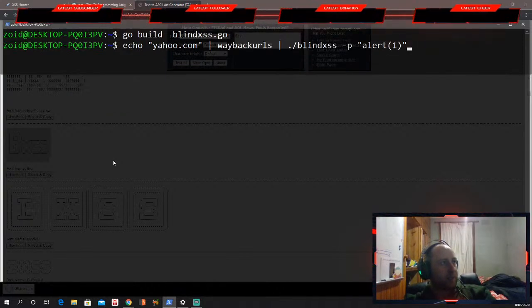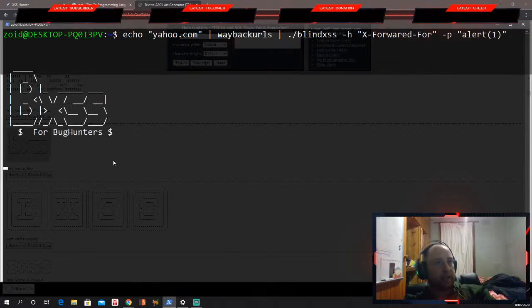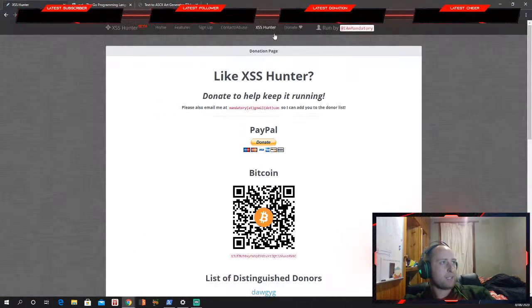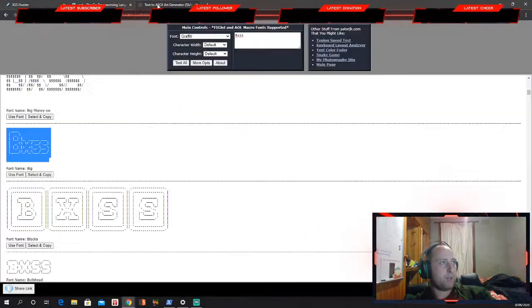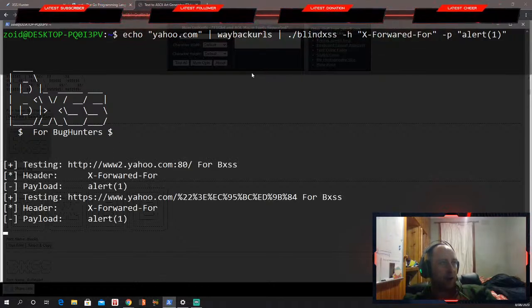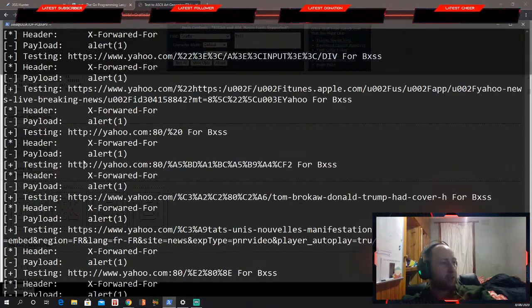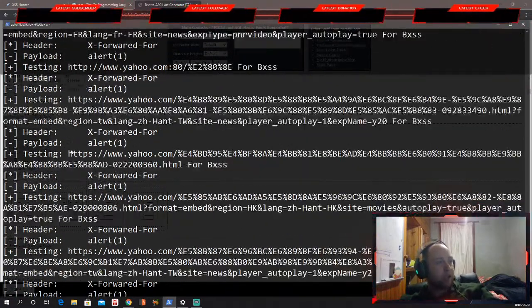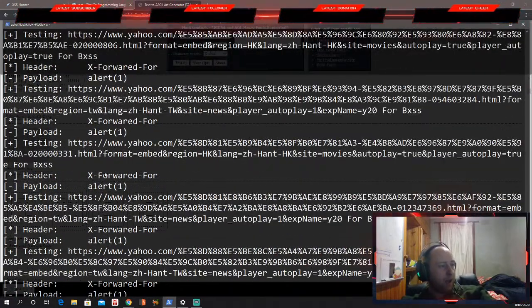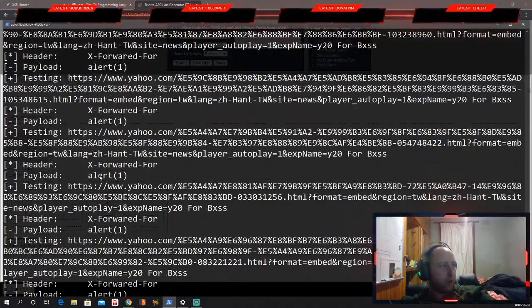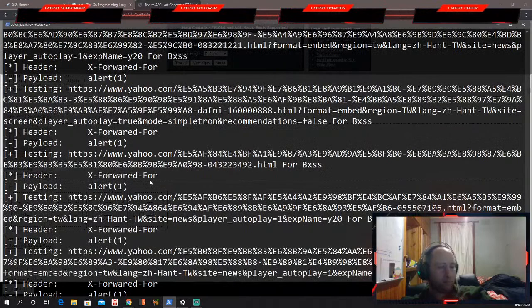So let's have a look at how this works now. We're using it in the x-forwarded-for. Obviously, it's got this banner now, nice. In a real-life bug bounty, you'd use XSS Hunter and put your payload from there in here. But this is what it's doing now. It's using x-forwarded-for, testing all the links, injecting its custom header with this payload, which is pretty cool. I like it.